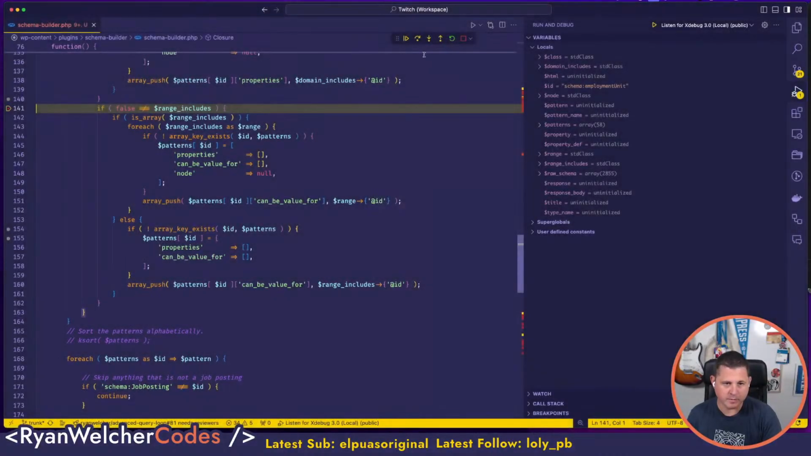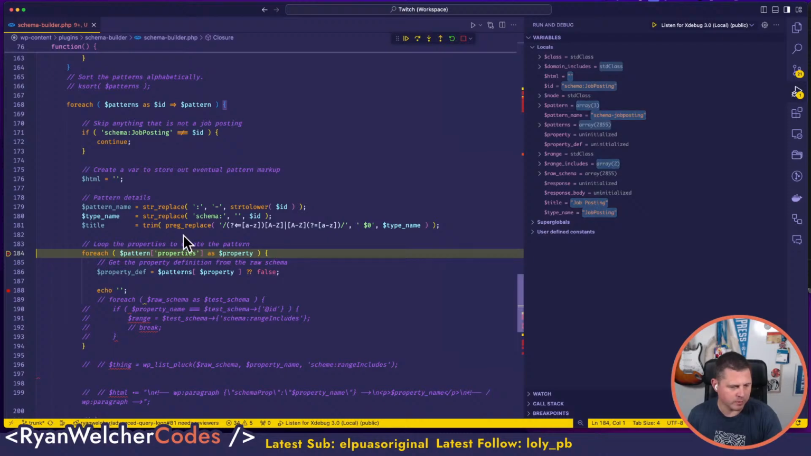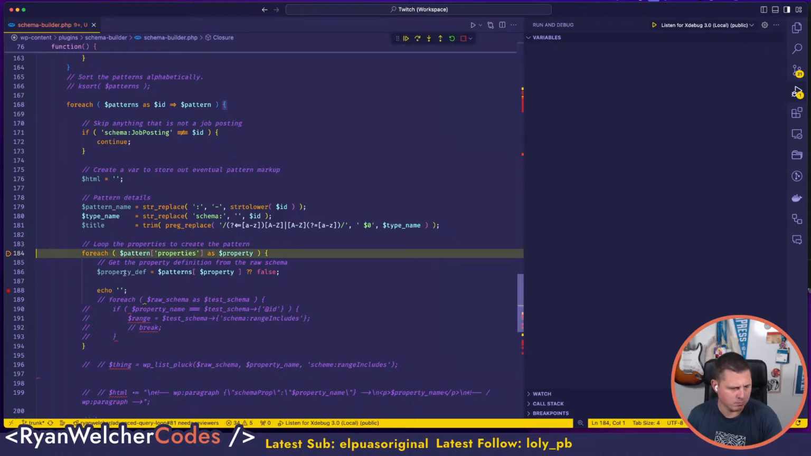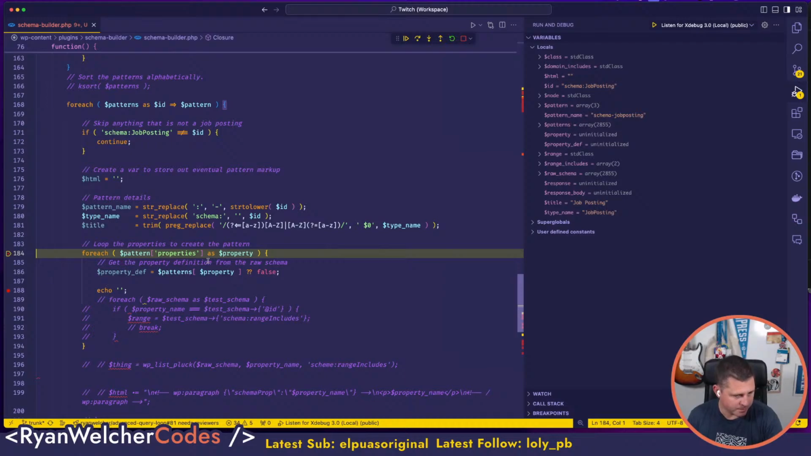I'm going to turn these off so I don't have to fight with them every time. Okay, so pattern is property. So pattern is job, so it's got job properties. What just happened here? Pattern properties. Where's pattern? What am I looking at here? Where's the pattern? Oh, I've broken it now. It should have properties. It should have tons of properties.